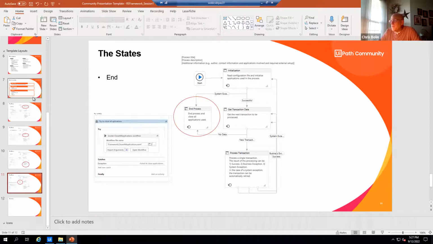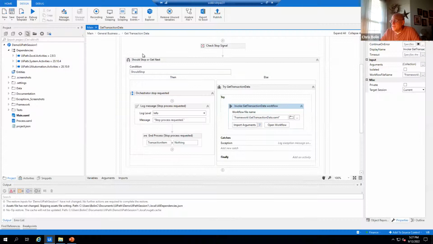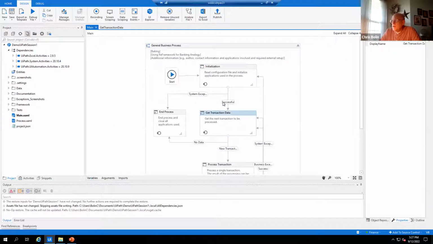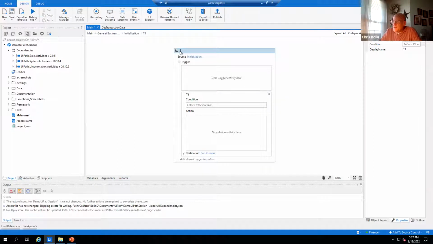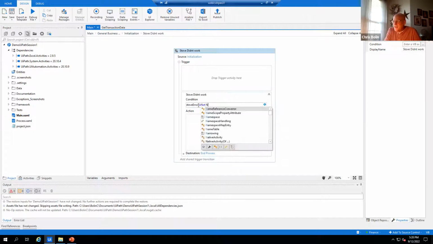Let me make sure I covered everything. Logging. Let's go through some of the little steps in here real quick. If you have a system exception, let's say our stove didn't work, and I want to drag a new exception over here because my stove didn't work. And I could just click a new transition over here, double click on that transition, rename that transition. Let's just say my stove didn't work. Okay. And I can say my stove exception, stove error is not nothing.